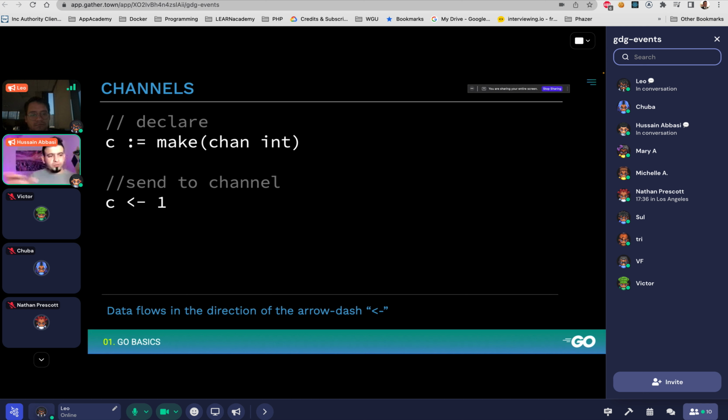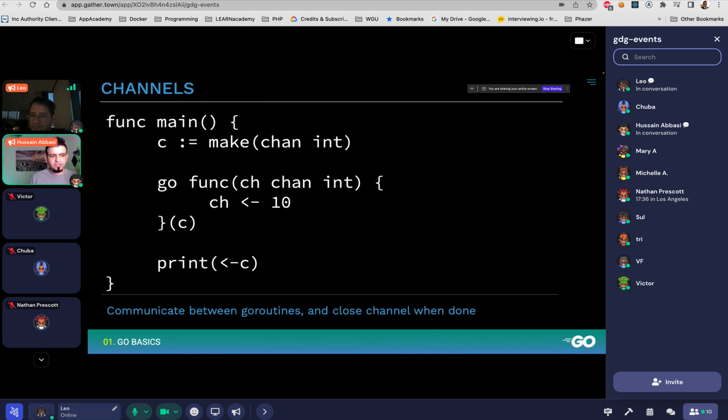To send information to a channel, we just use the arrow dash notation. And to get information out of a channel, you would imagine you would just flip the arrow, but no, you actually flip the placement of the variable and the channel, because the arrow stays the same. So in this case, I'm sending a 1 to this channel C somewhere in one of my Go routines, and someone else is waiting for that value. They get that value, assign it to the variable i, and do something with it. Right? So that's how Go routines communicate.